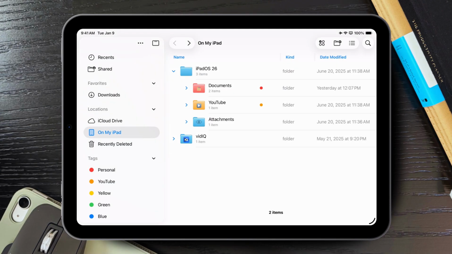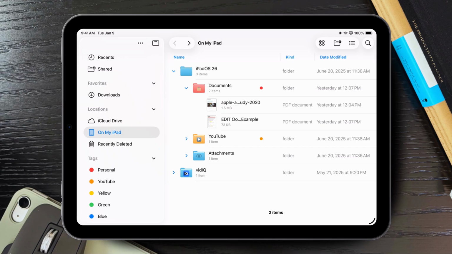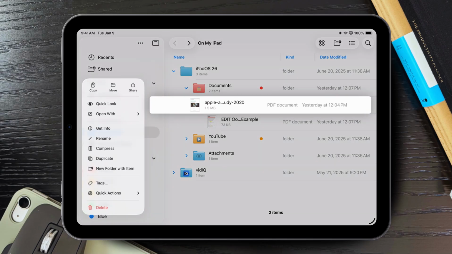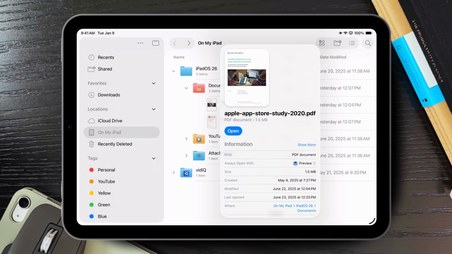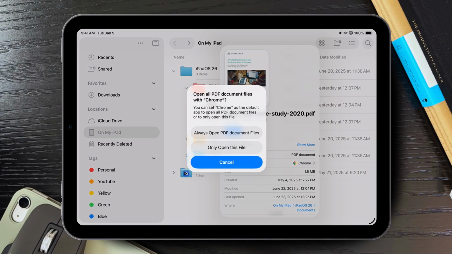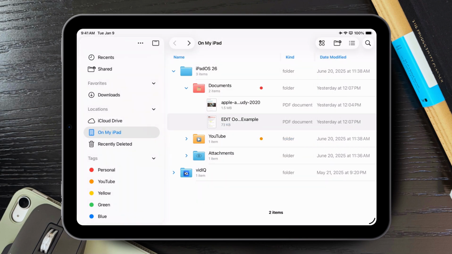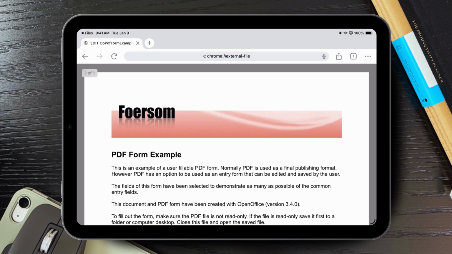iOS 26 now lets you set default apps for specific file types, something we've wanted for years. Let's say you prefer to open PDFs in a specific PDF app instead of Preview. Or maybe you want .txt files to always open in a Markdown editor. Just tap Get Info on a file, then select your preferred app under Open With. From then on, every file of that type opens in your chosen app. No more manual workarounds. This gives users way more control, especially if you rely on third-party tools in your workflow.